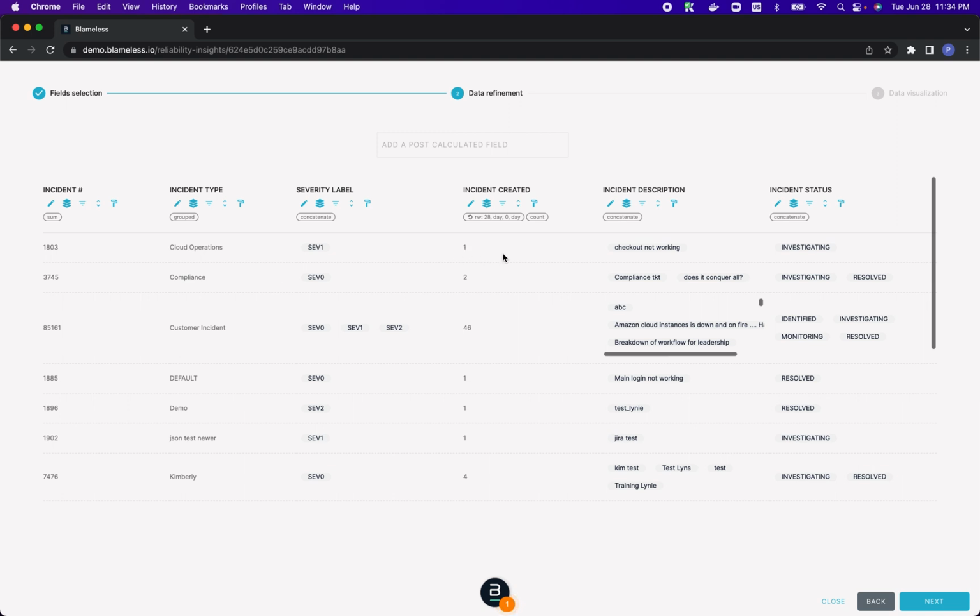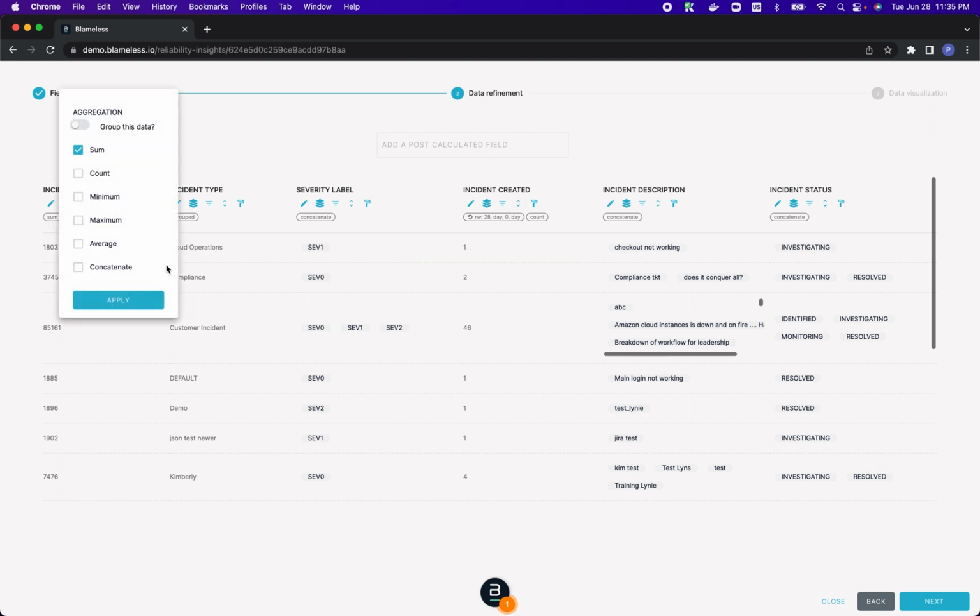And if we look at incident created, and you can change the way that some of these other fields are being displayed, we can get at least one of these fields to show a count. In this case, we have 1 of cloud operations, 2 for compliance, 46 for customer incident, etc. So we can leave it on this. If you want to have it for another field, we can click that aggregation icon again, and then we can select the right one.